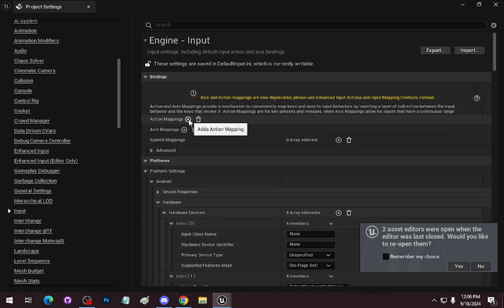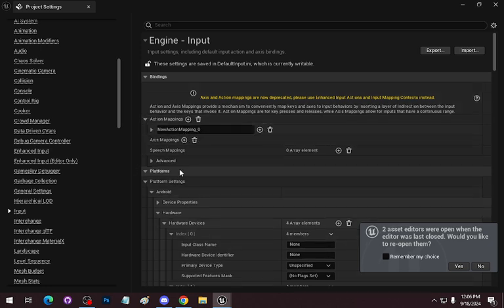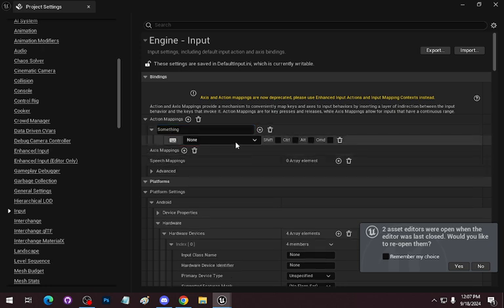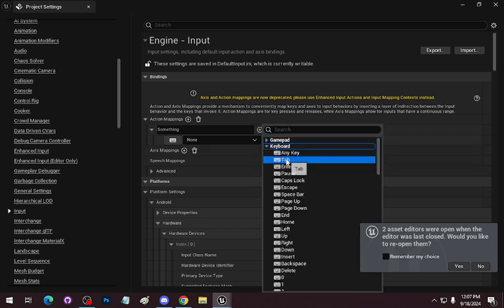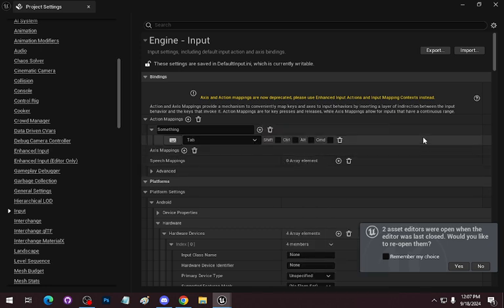Basically, they've got action mapping down here, new action mapping. Let's just call this something. We open it up and it's like, hey, what's the key? We'll say keyboard, tab. And so now we have a button mapping, so when we hit tab, we know when the tab key has been pressed and when it's been released. All right.